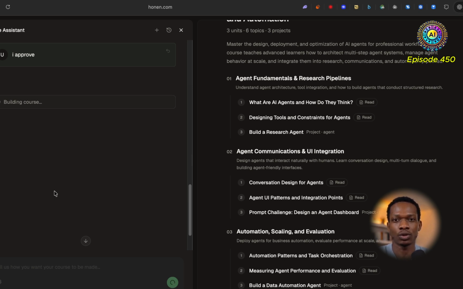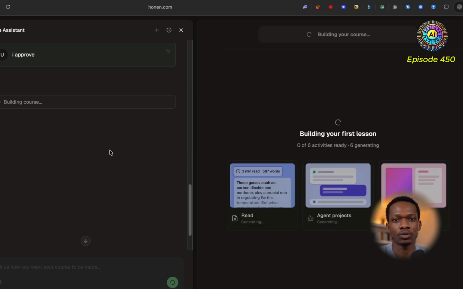And we're going to see exactly what Honen gives us. Apparently, it's building out the course, so we'll see what this output is like. I'm going to come back once this is done, and then we can evaluate the response. Oh, actually, this is done. Well, we've got some graphics here, so maybe it won't take that long. It's currently building our first lesson. I'll be back in a minute and see what this gives us.